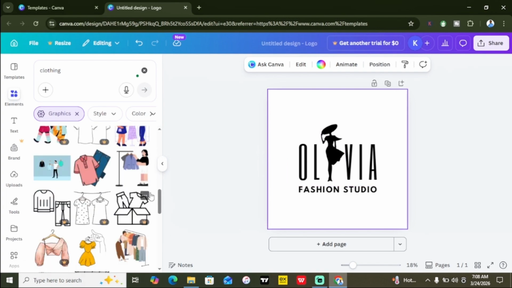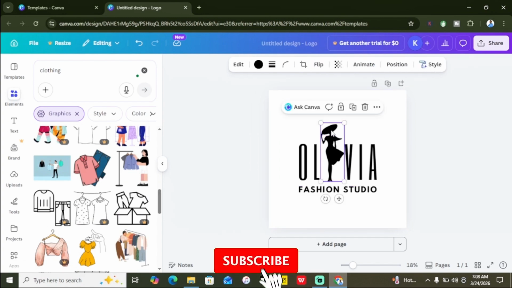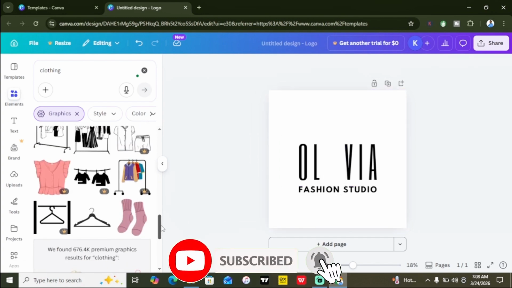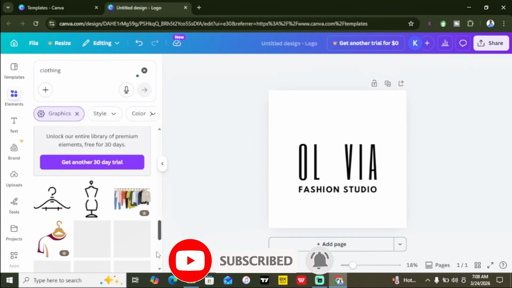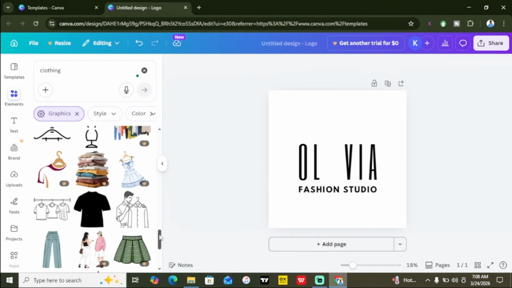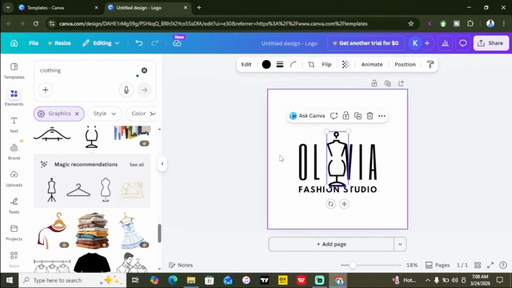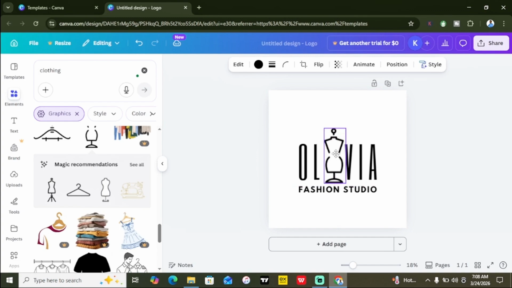Now here in graphics, you can see several elements you can actually replace the main element with. Okay, so in case I don't want this particular lady, I can delete it, and then I can look for something way better. Okay, the idea is for you to just search for something related to it. So let's say I want to use this one instead. As you guys can see, since I'm using this one, it's going to be unique. It already changed something. It's not going to be the normal template of Canva itself.